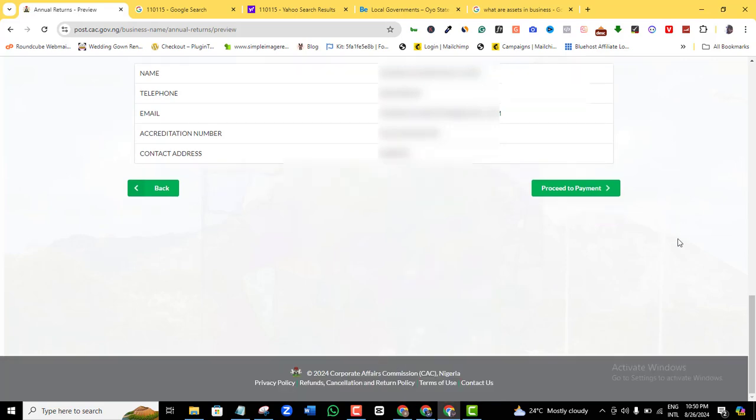Another thing I want you to take note of is that even though the annual return I'm trying to file covers 4 different years, you will see here that I actually have to do the filing one after the other. So you cannot stack all of them together at once, so you have to repeat the process. That is if the annual return you're trying to file is more than 1 year. So I'll go ahead and proceed to payment.